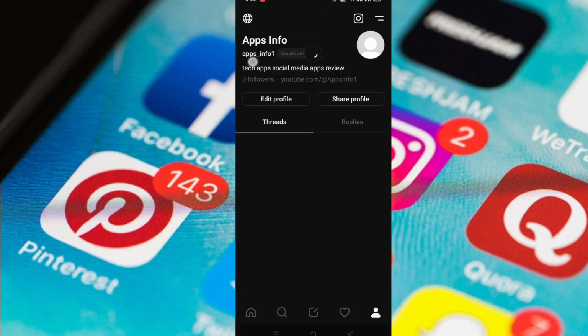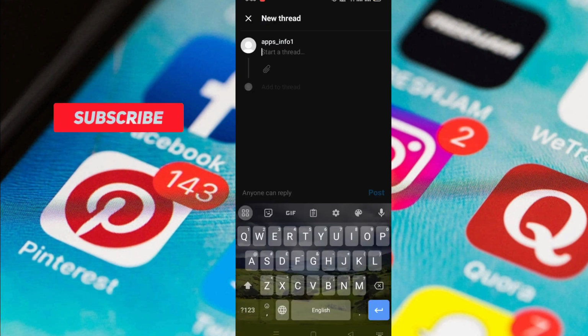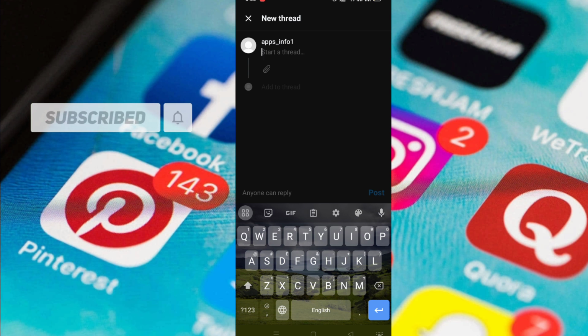Just open the Threads app and here you can see the plus icon. To create a new post, just click on the plus icon to add your post on Threads. This is amazing. Just follow some simple steps and click on the icon. Here you can see different settings. You can write any post in my Threads app.